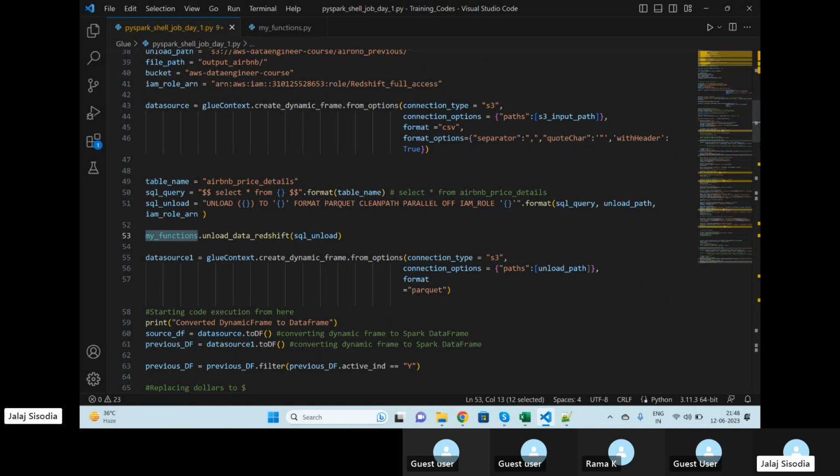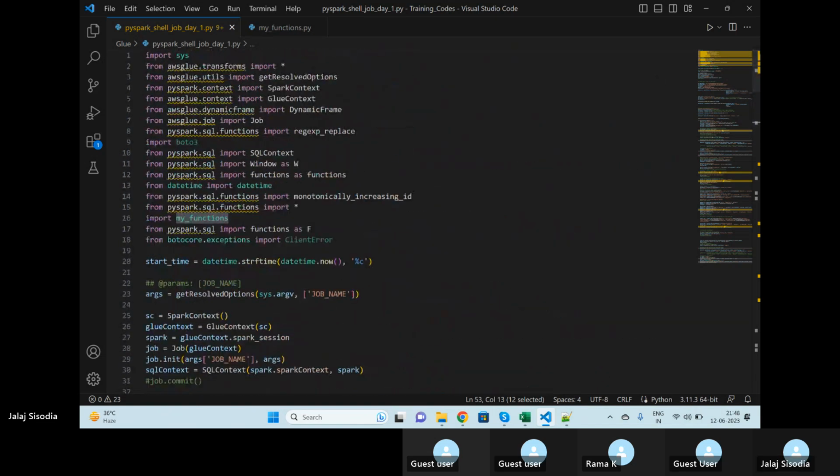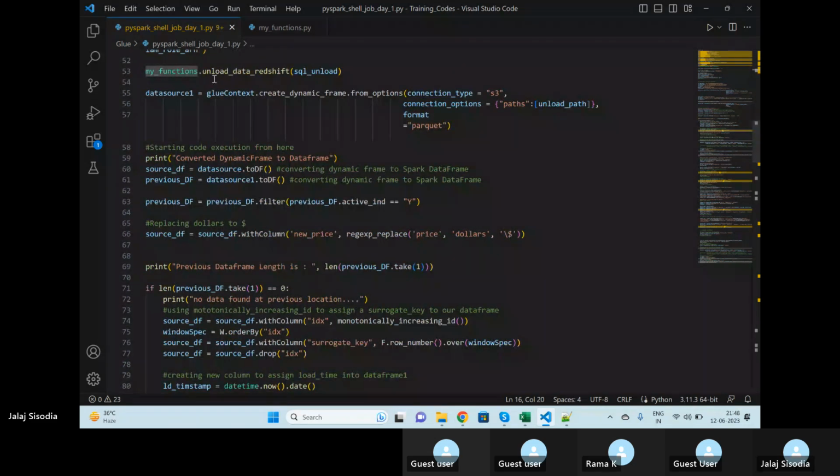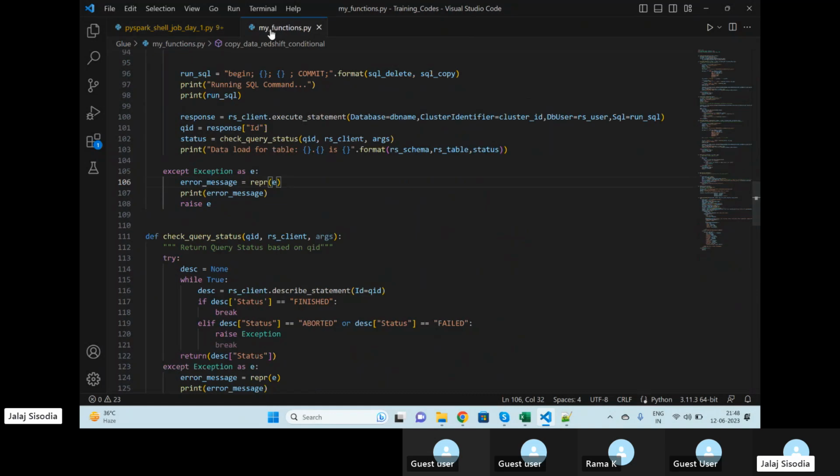And if you see here, I am importing my functions. This means import my functions. If you have my functions created, this is nothing but a file name. You can give any name to this file, and then just import it and refer to the import name and refer to the functions. That's all we have to do. Something like this: my functions is what I imported, and use unload Redshift. So the code will actually come here, in my functions.